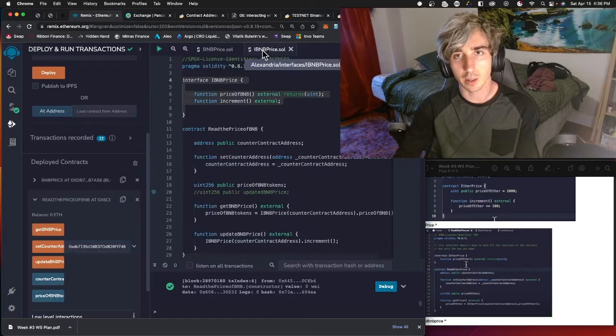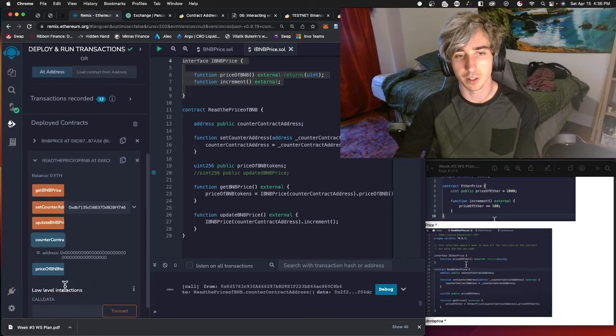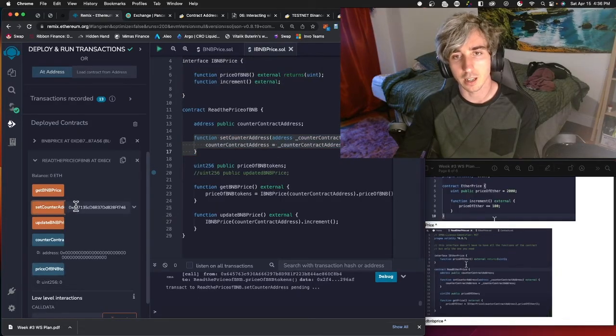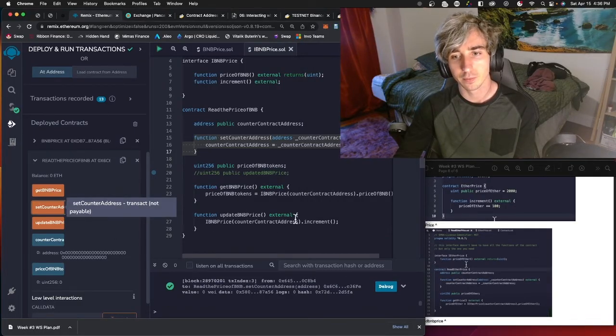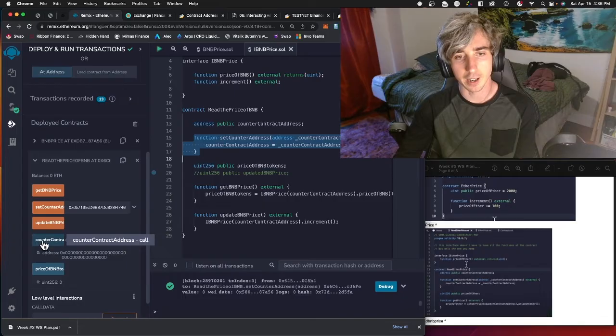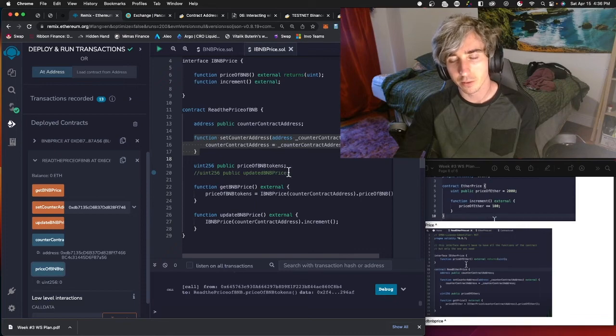So let me give you an example. If I look at the counter contract address and try to call this, it's 00000, and if I try to get the price of BNB tokens, it's 0. So I'm going to set the address first. Confirm. Now it's set. So this is done, right? If I call this, it has now been updated. And if I call this, it's also showing up as 0. That's also because I haven't used the function yet.